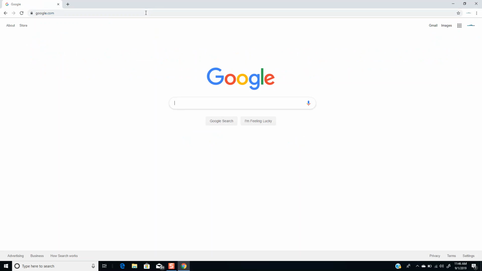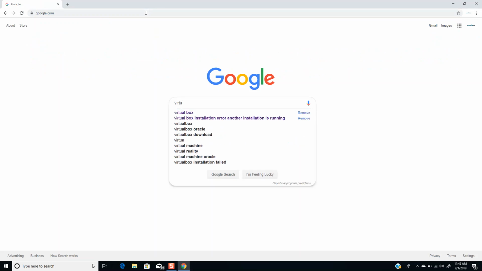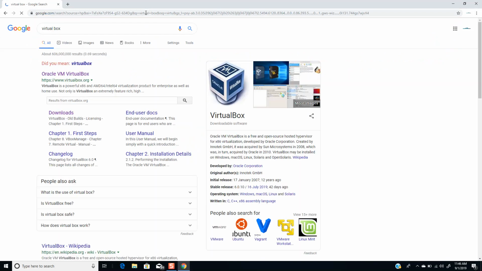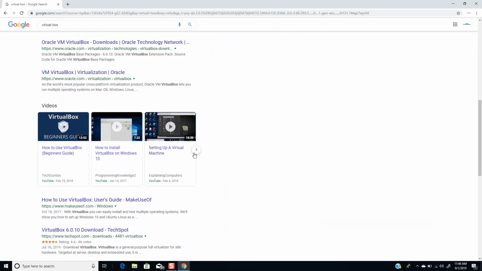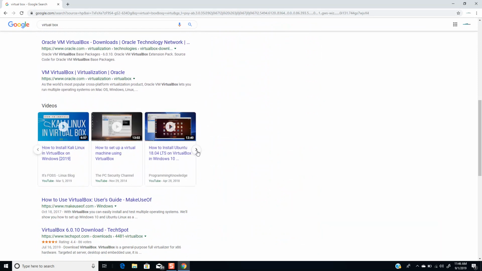Once you go here, you can simply type VirtualBox and it will take you to the different links that you can see here. Basically, the first link is where you can download, and if you scroll down, you can see there are multiple video trainings on YouTube that tell you how to install VirtualBox on Kali Linux and different operating systems. So if you would like to learn more about VirtualBox in depth, you can go through here.